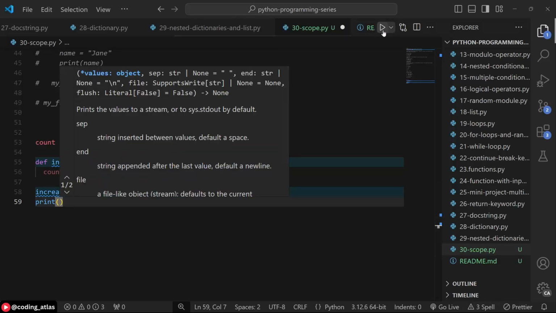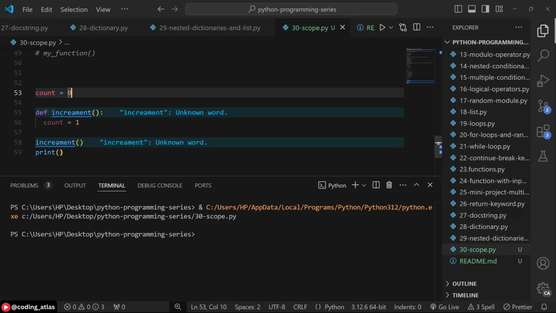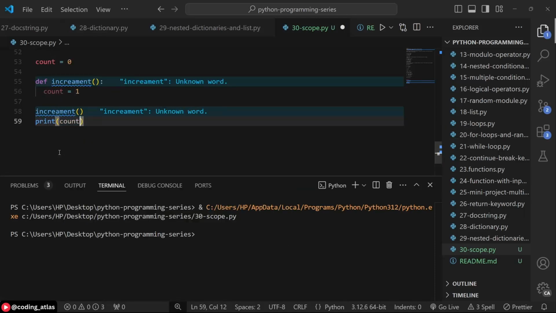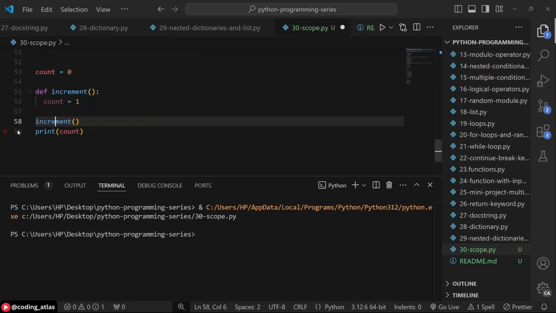So if we run this now, okay, we do not pass anything inside of our print function. Increments, is it? Okay, that's the correct spelling. That is the function of my spell check extension. If you want that same function, you can install the extension.